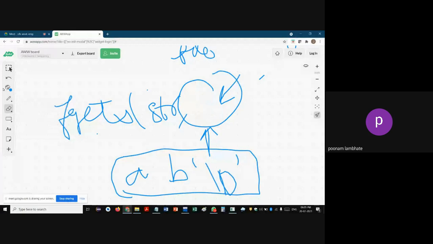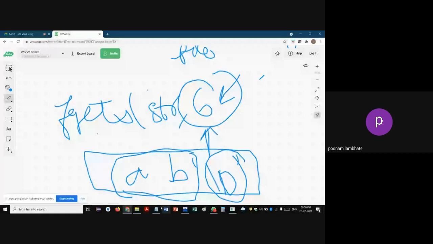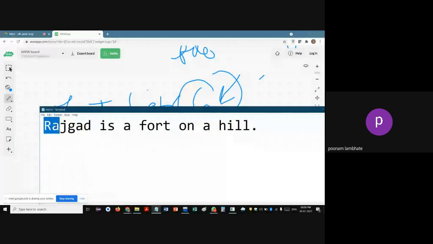I should write 6, right? If I write 6 here, one character will be for null, and the remaining 5 characters are what I will be able to read, right? If I write 6, what will I be able to read? 1, 2, 3, 4, 5. I will be able to read RAJGA.